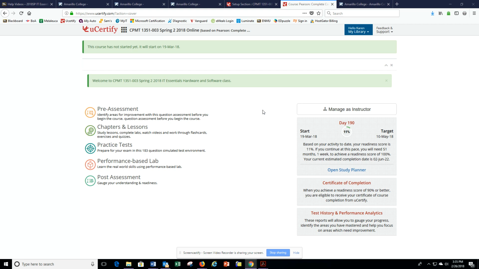Just wanted to show you how to get started with uCertify. After you have logged in and put in your key code from your book, connected with me, you should see a screen that's pretty similar to this one. If you don't see CPMT 135103 Spring 2 2018 online class up here at the very top, you're not there yet.